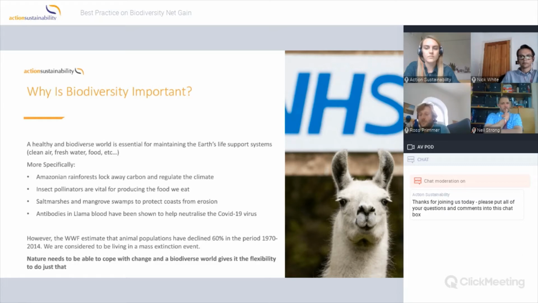One of the things that's becoming more apparent is that in the period 1970 to 2014, studies have shown that 60% of animal populations have declined, and we're now considered to be living in a mass extinction event. By having a less biodiverse world, the species around us are less able to cope with the changes that our way of life is causing to the planet.